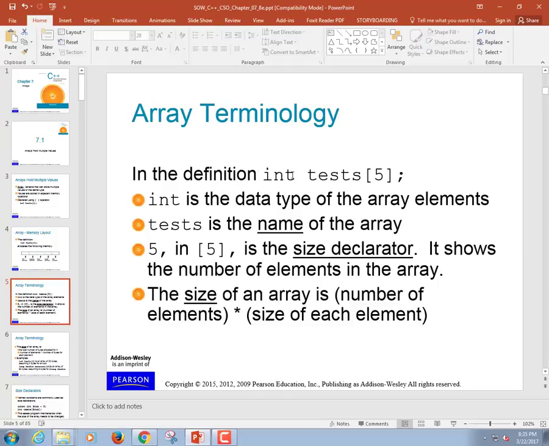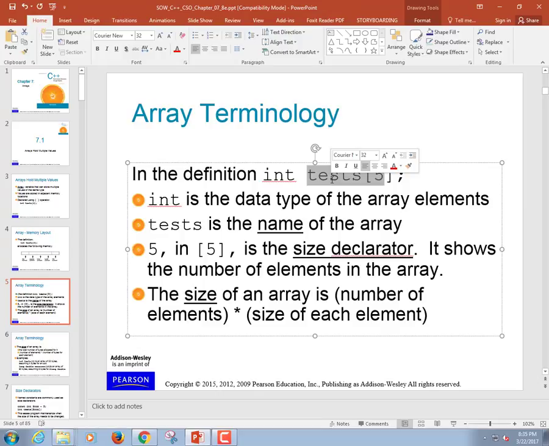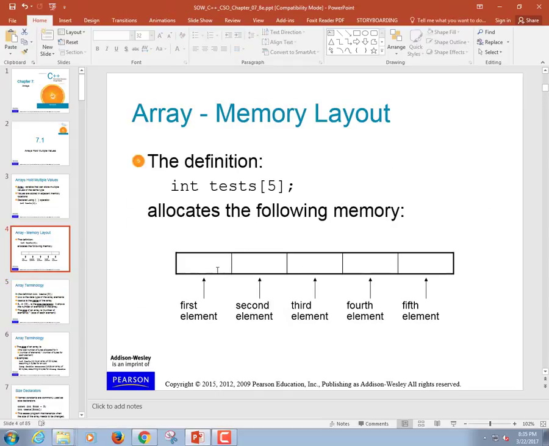So the array terminology: that's the data type, that's the name, this is the size declarator. I'm usually just going to call it size. But this book says that the size of the array is the number of elements times the size of each element. So I should say that this is the length of the array. I will mess up and I will call it size. That's because other textbooks for other languages use the size word a lot. But this right here has a length of 5. And if we cared about the size of it, it would be 5 times 4, because each int takes 4 bytes.